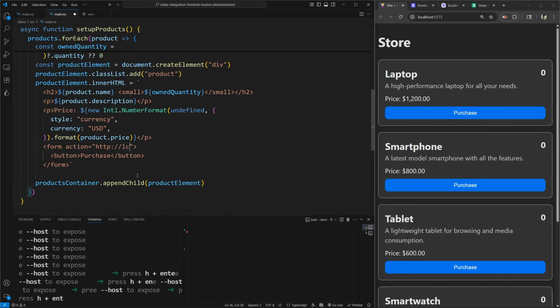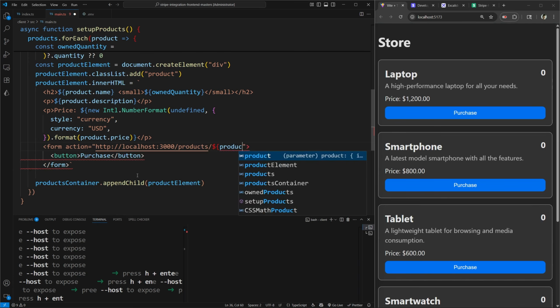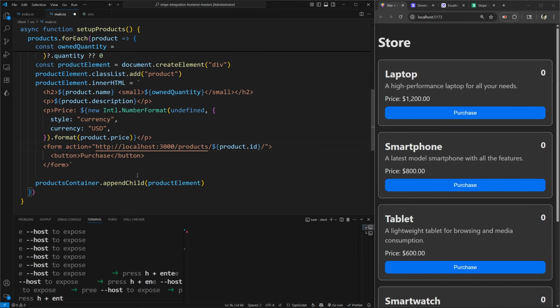So we're going to say localhost:3000/products. We want to get that product ID. So we'll say product.id. And then we want to go to the page for create checkout session. There we go. So essentially we're going to post them to this URL.